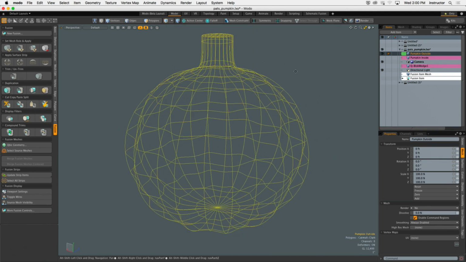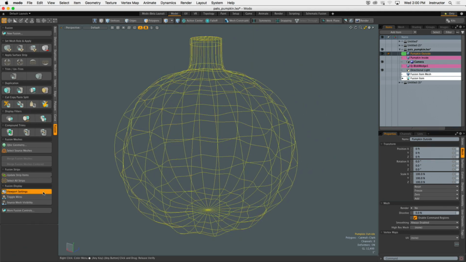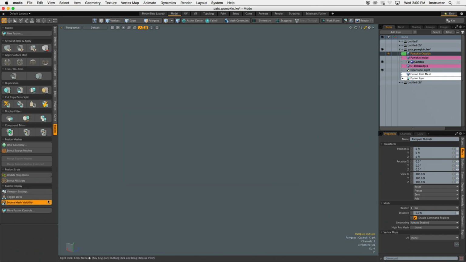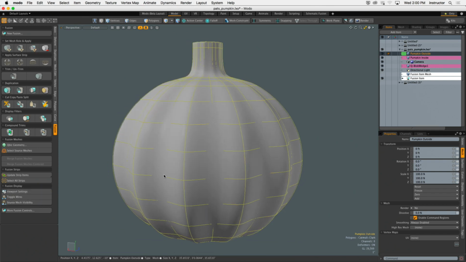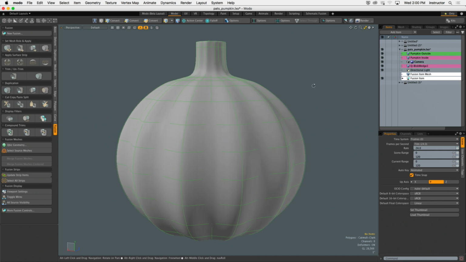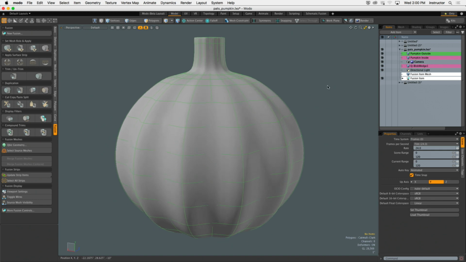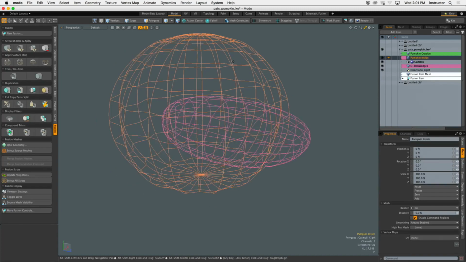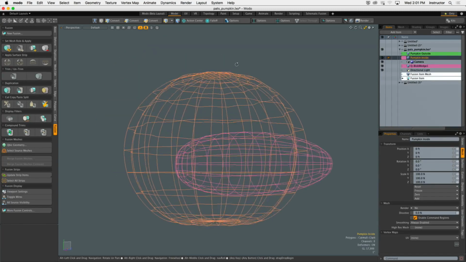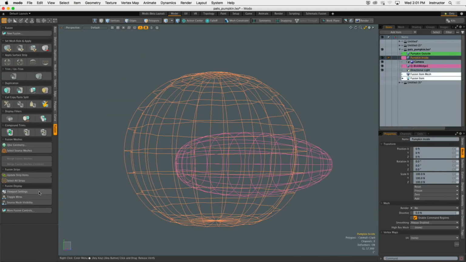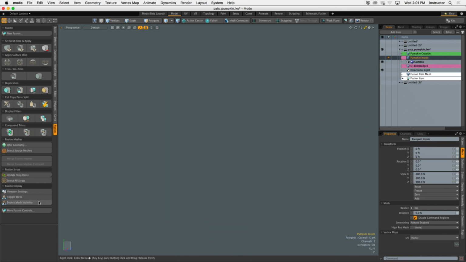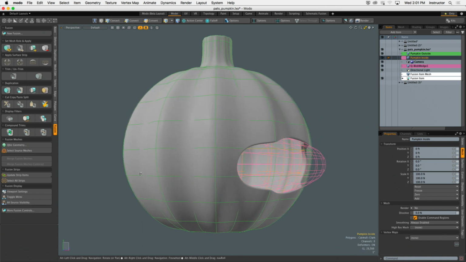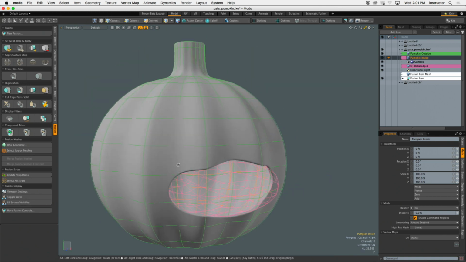There's the blank for my pumpkin. Here's the blank for my pumpkin. This is the outside of my pumpkin. I then duplicated it. Here's the inside of my pumpkin. Same object, literally the exact same object. It's only showing me my base, so I'll just have to walk you through it.